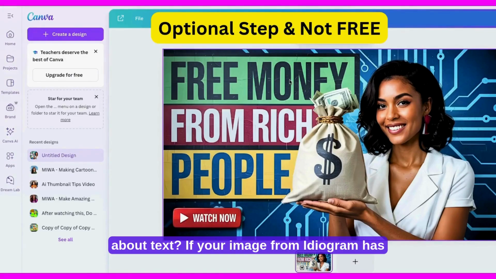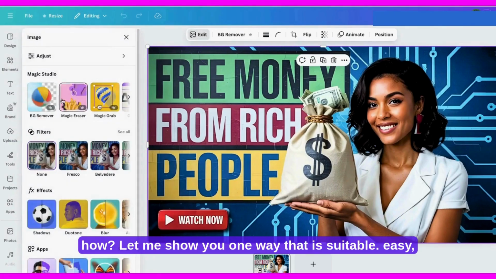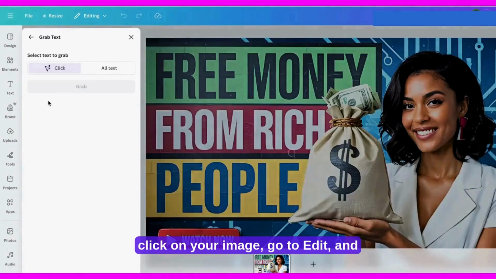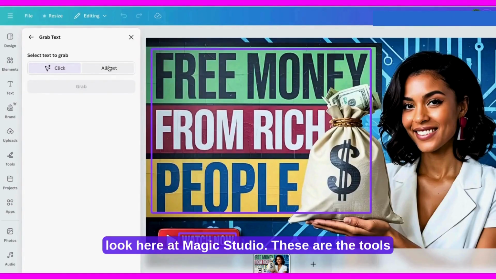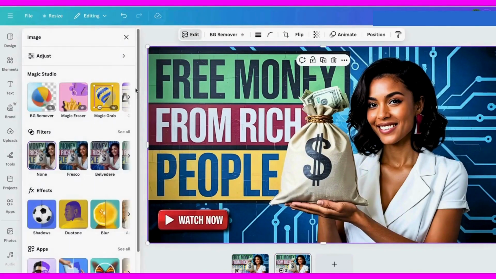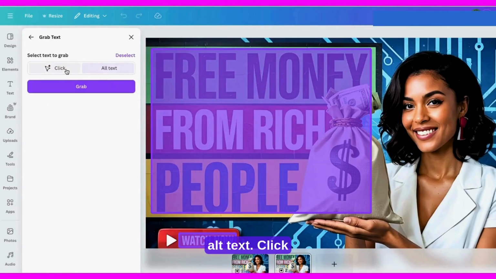What about text? If your image from Ideogram has text in it, you can change it if you need to. But how? Let me show you one way that is super easy, but not free. So put it in Canva, click on your image, go to Edit, and look here at Magic Studio. These are the tools I'll be using. First, I'll use Grab Text, and you can either use the click button or you can use all text.